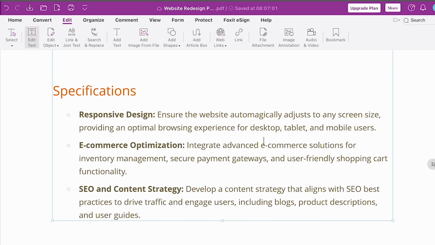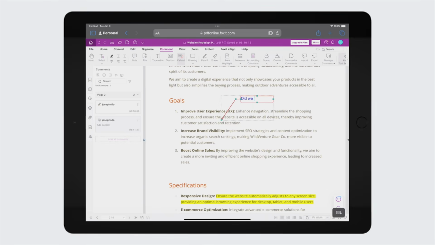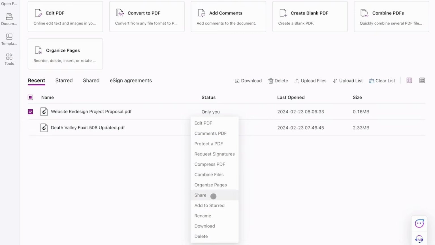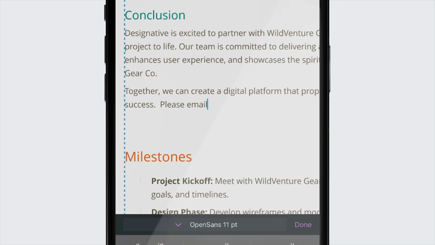Easily make your edits to the PDF, fix typos, add highlights, and more. Your edits are all saved across your devices. When you're done, send it to your colleague for collaboration. They can pick up where you left off with Foxit PDF Editor mobile apps for iOS and Android.